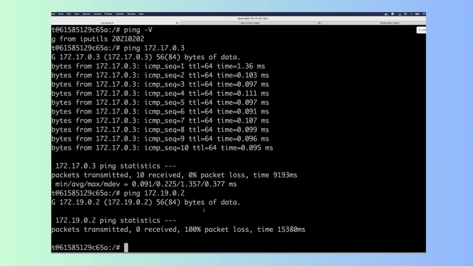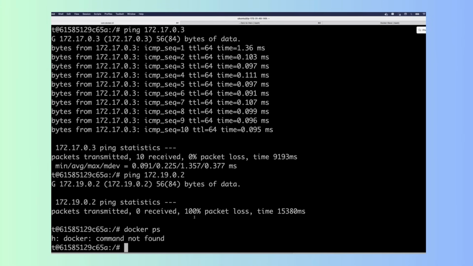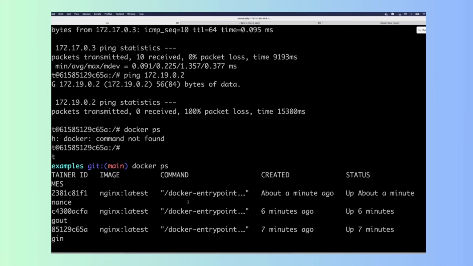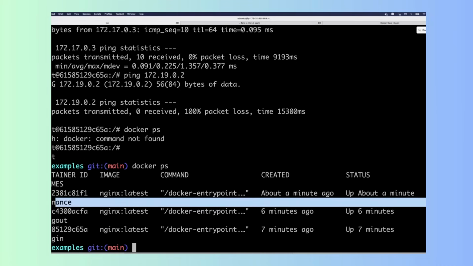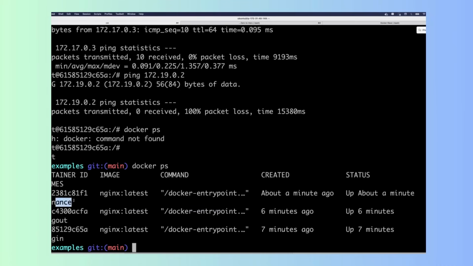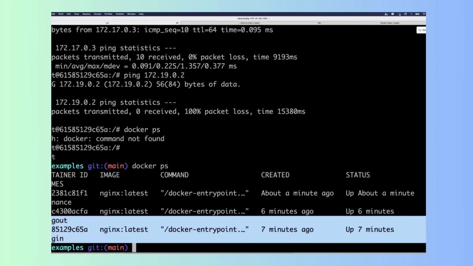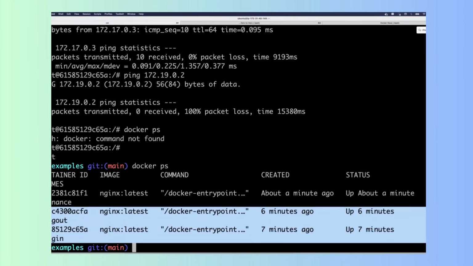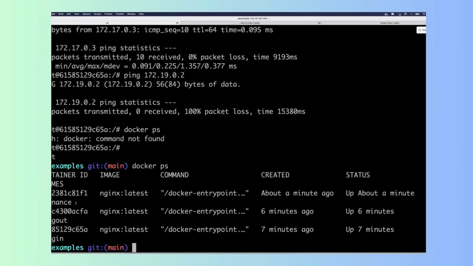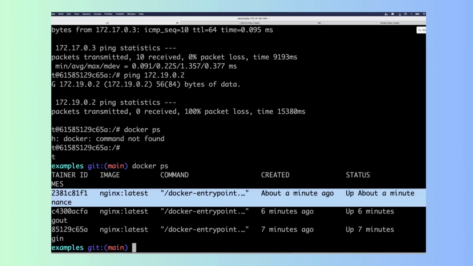So if I go back here, there are three containers. If I do docker ps, you have the login container, the logout container, and the finance container. Login and logout by default are on the bridge network, the out-of-the-box default bridge network, so they were able to communicate with each other. Whereas the finance container is on the secure network that we have created, so it is completely isolated.